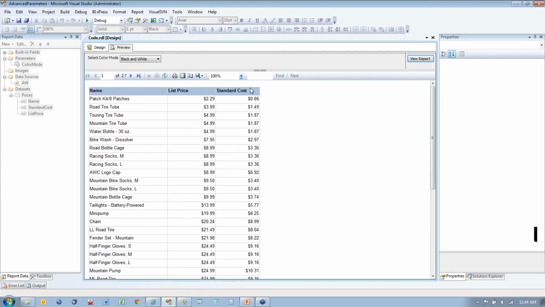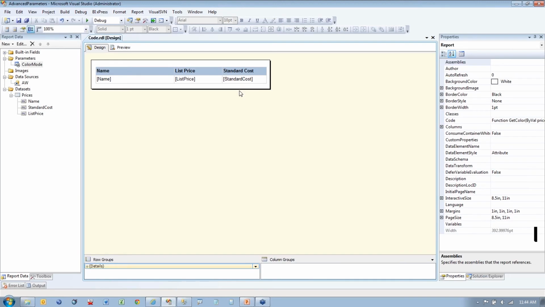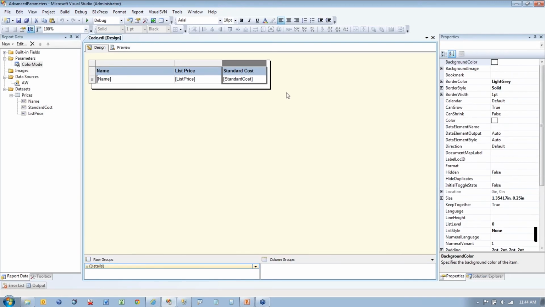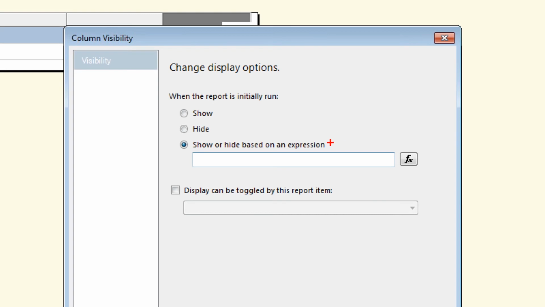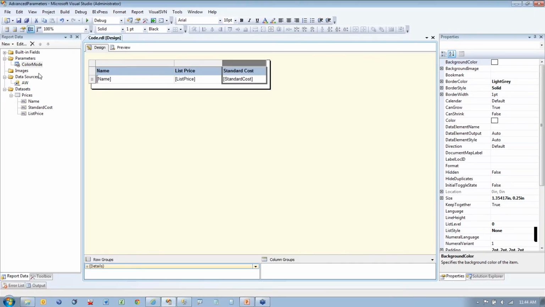You can also hide columns on your report too. So let's say my standard cost here, for some reason some of my end users, they don't want to see that on their report. They want to be able to hide that because that's not something they want to look at. So we can right click on a column, go to column visibility, and we can hide or show based on an expression. And this expression can be a parameter. So if I cancel this, we'll create one more parameter to do that.